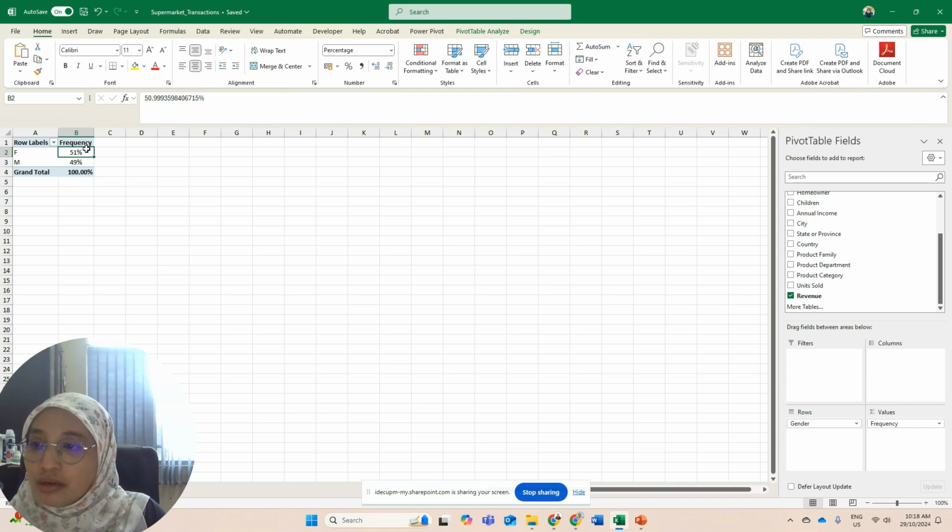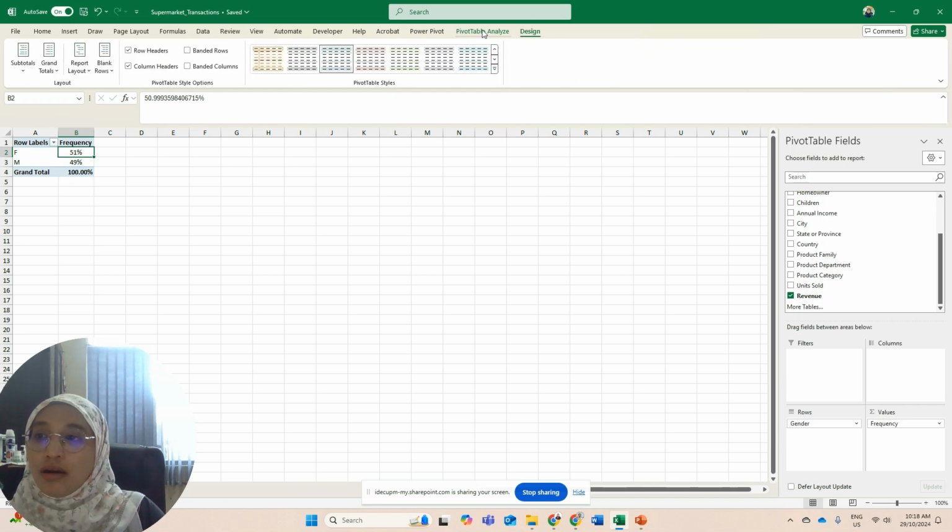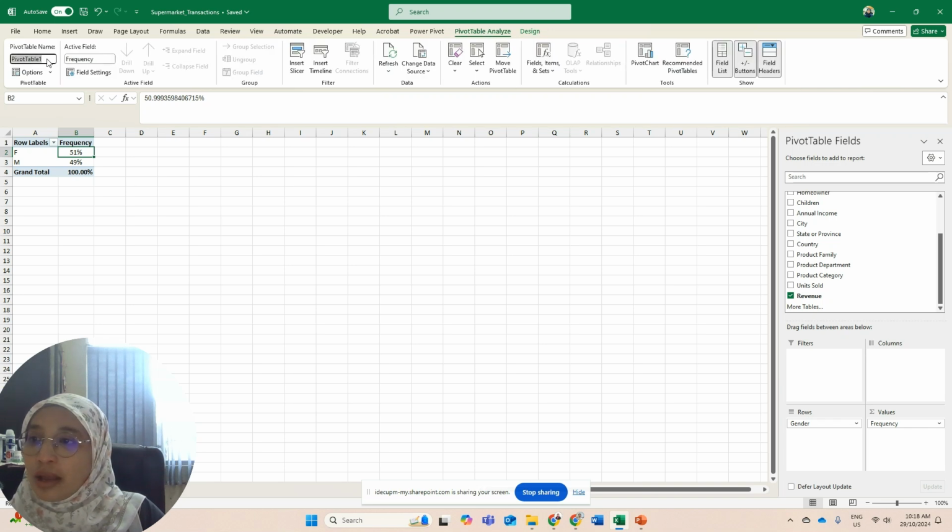This is a table for gender, number of customers by gender. So 51% female customers and 49% male customers. Then you can change the table's name to gender. Enter. Okay, so this is a gender table.